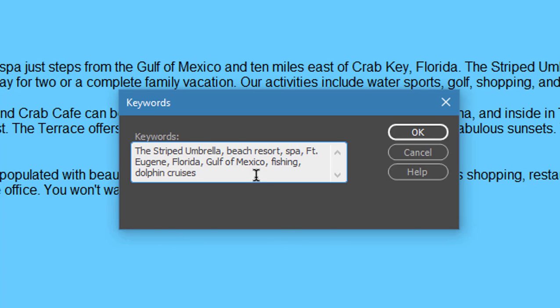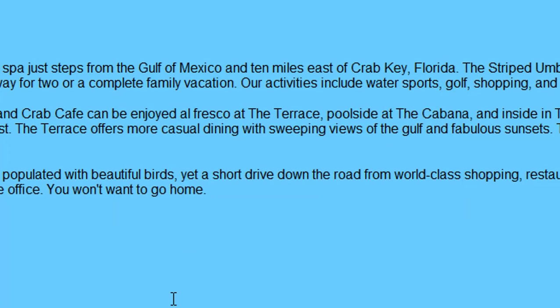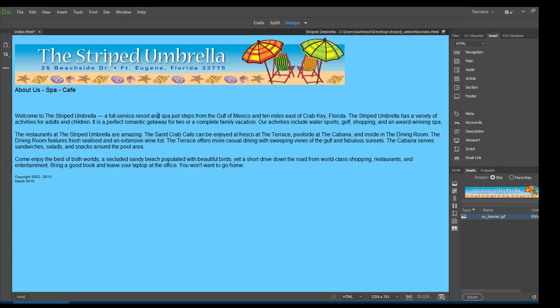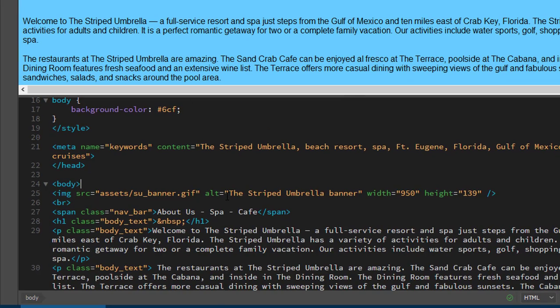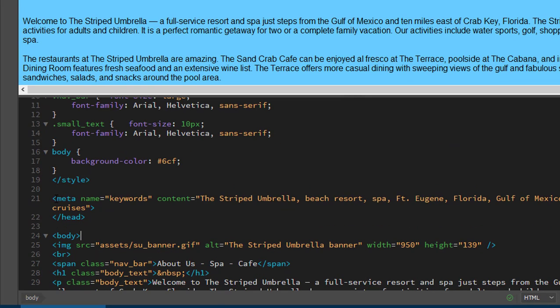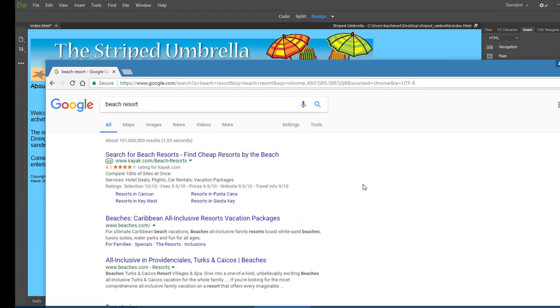So once you get those all typed in there and you click OK, you don't see them here on your page, but if I go to my Split view and I scroll up to the top into the head section, there they are. This is a meta tag. So this is not something the user will see, but it's just to help the browsers if someone is looking for your site. Next, the book asks to change the description of the website.